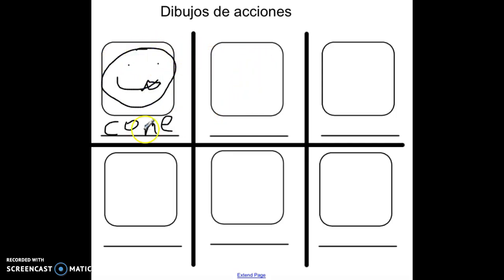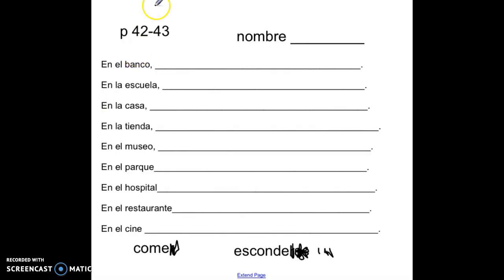So do your work right here. You'll be using picture dictionaries. If you don't get this done, you'll work on this the next time you have me in Spanish class.